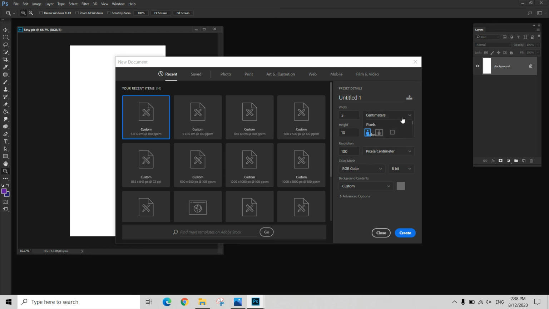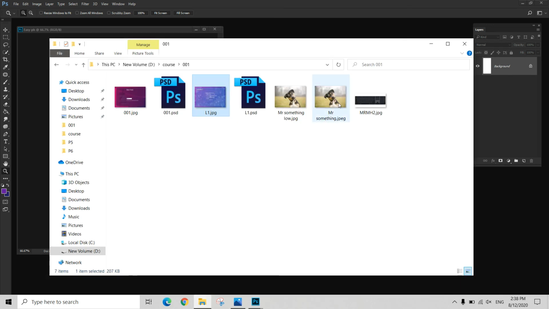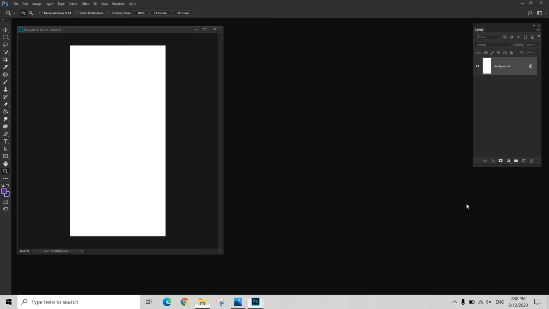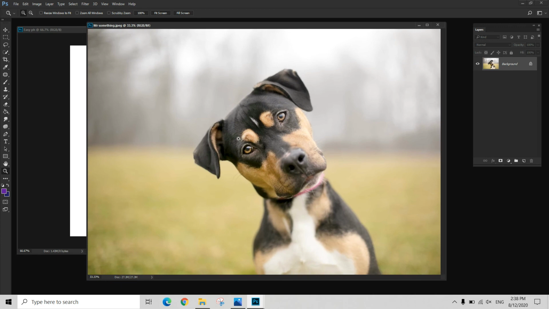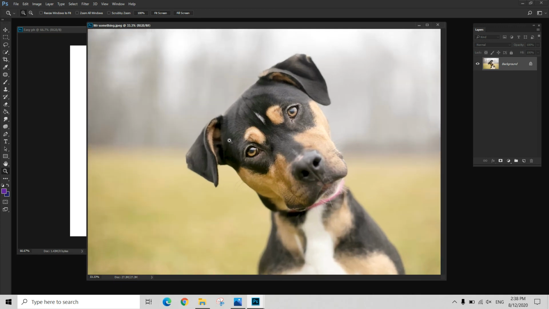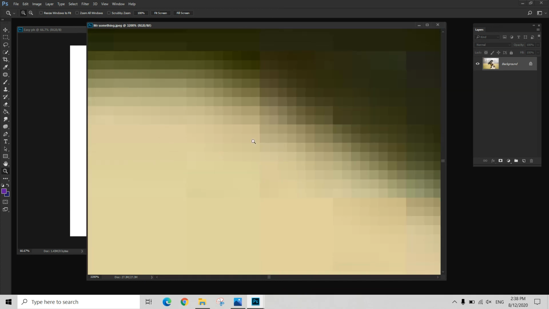Now let's talk about those two things that we see here that I mentioned before. What is pixel, for example, if I put my unit on pixel, and what is resolution? To do that, I'm gonna open a picture for you guys here. A famous dog.